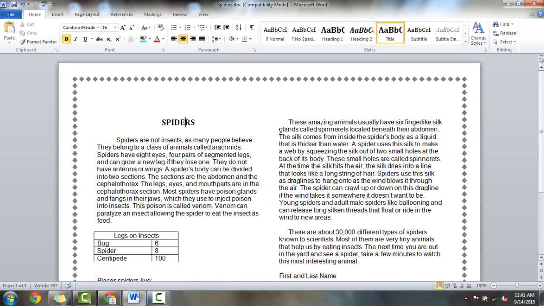Good luck in creating your project, and please make sure that you look at the rubric, because exactly what's on the rubric is what you'll get your grade for. Thank you very much, and have fun!